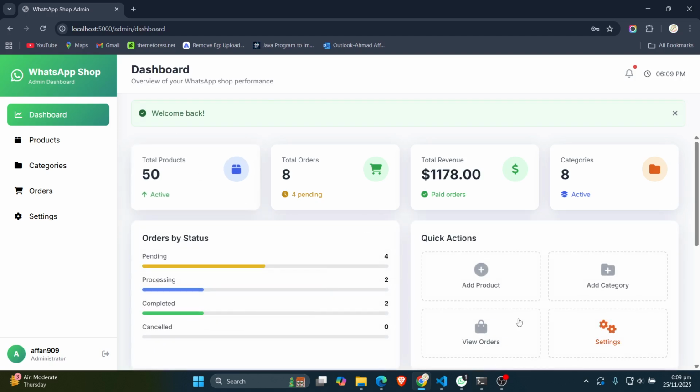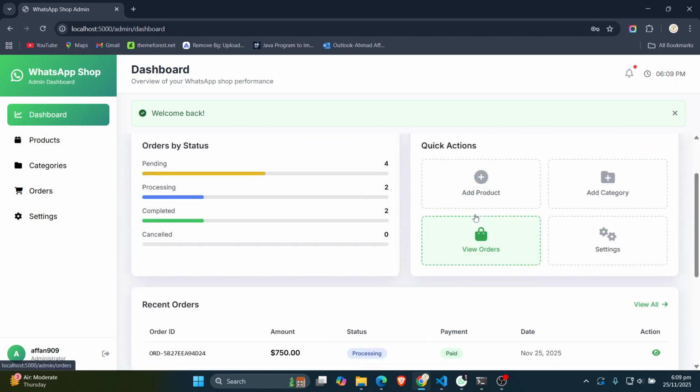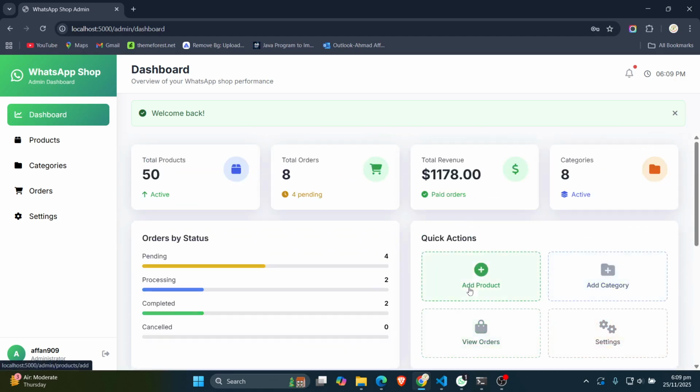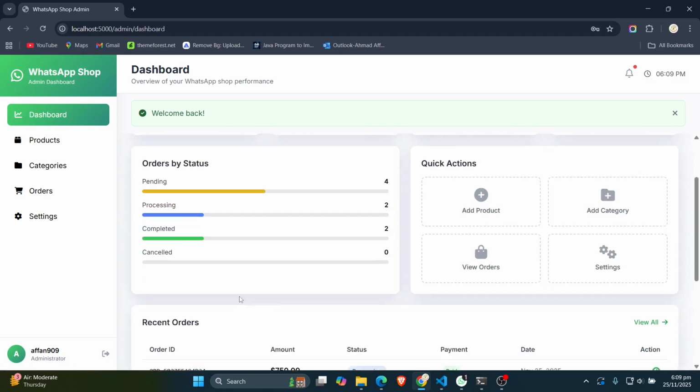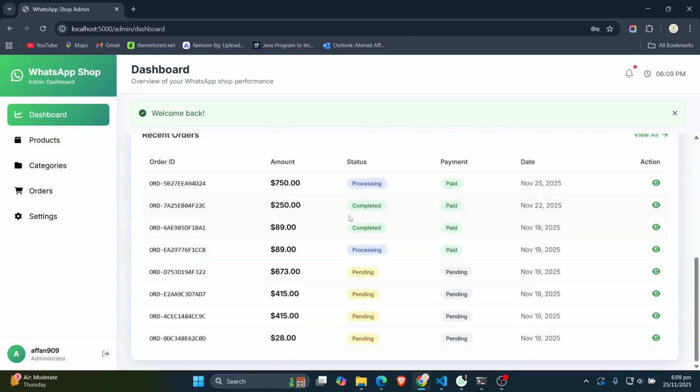You can see this is our beautiful dashboard with all the product cards: total products, total orders, pending orders, total revenue earned, and categories. We have quick buttons here for adding categories, adding products, viewing orders, settings, etc. And these are our recent orders.